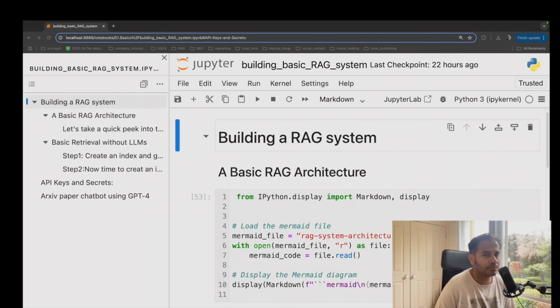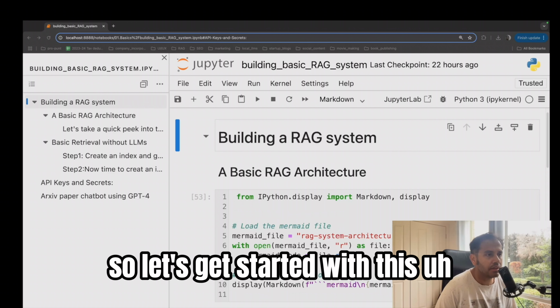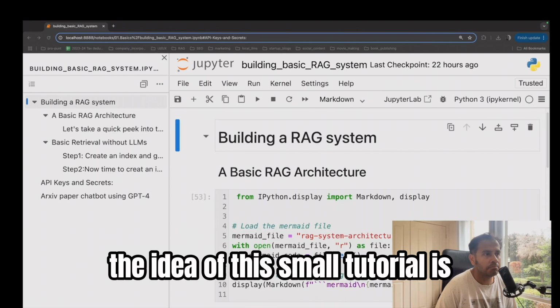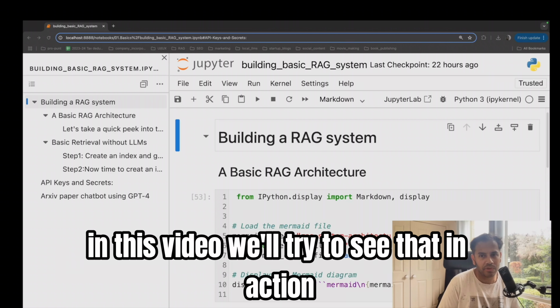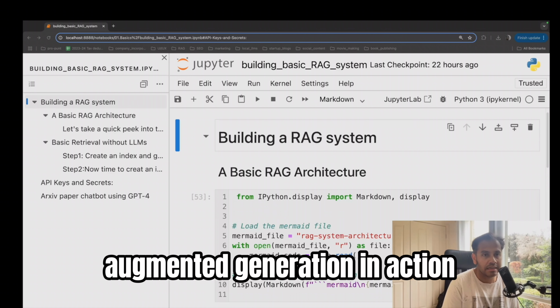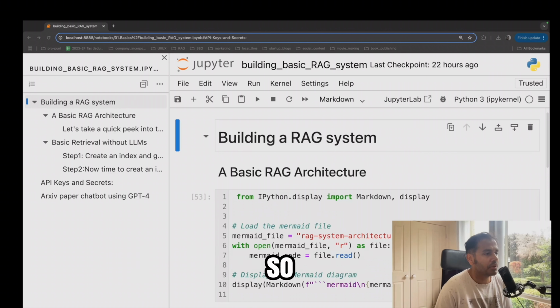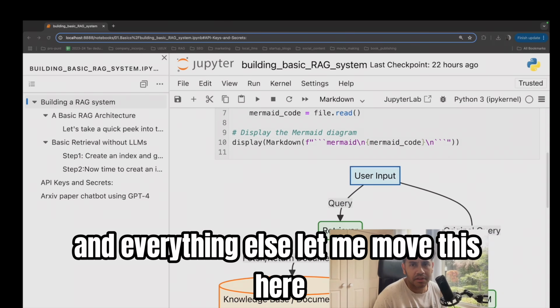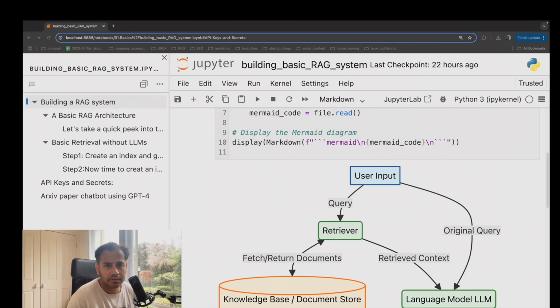Alrighty, so let's get started with this short implementation of a basic RAG system. The idea of this small tutorial is to take the points that were discussed before in this video, see that in action, and see a simple retrieval augmented generation in action. So let's proceed with the code and implementation and everything else.